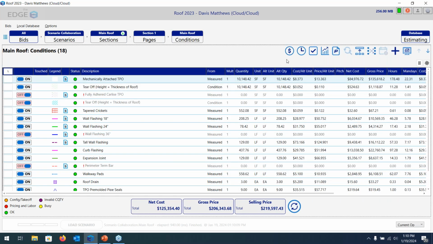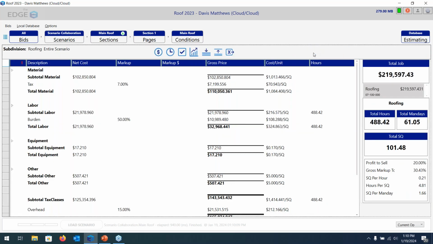Now, if there were no conditions in here, I would of course have to add them in here, perform a takeoff, and then configure these conditions. And after I've done that, the next step would be to price out my material, my labor, and then finally go to the recap screen, which I want to highlight for you. So on the recap screen, as I pointed out before, each scenario has its own individual unique recap. This total job cost you see here is the total for this main roof scenario, which I am in.